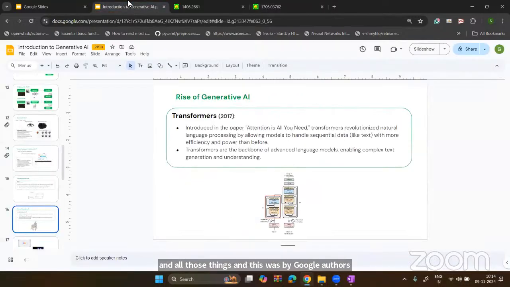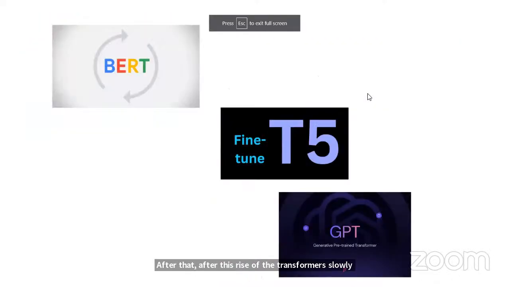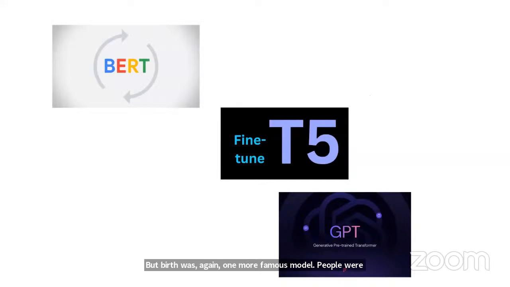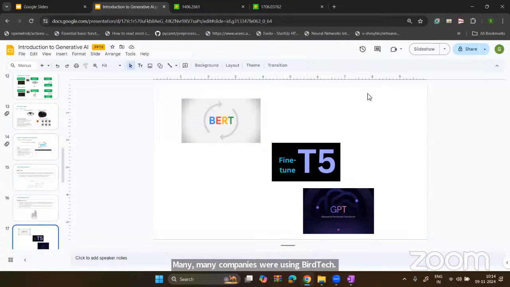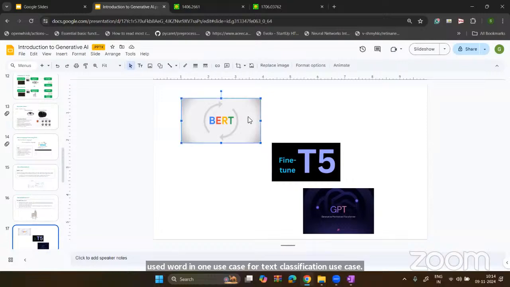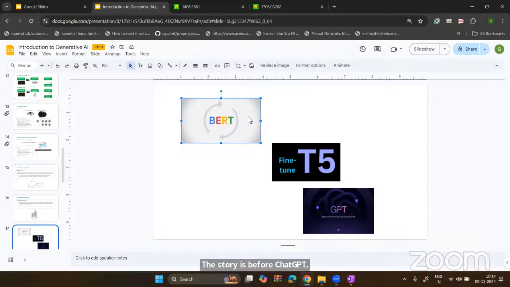After the rise of the transformers, slowly new models came up called BERT. BERT was one more famous model. People were using BERT a lot, many companies were using BERT. In our company also, we have used BERT in one use case, a text classification use case. Whatever story I'm telling right now is before ChatGPT.